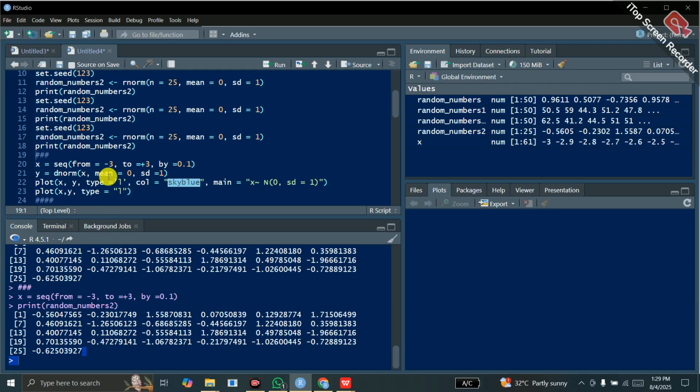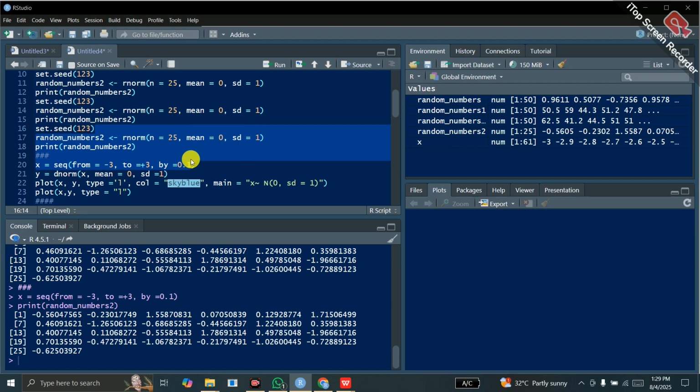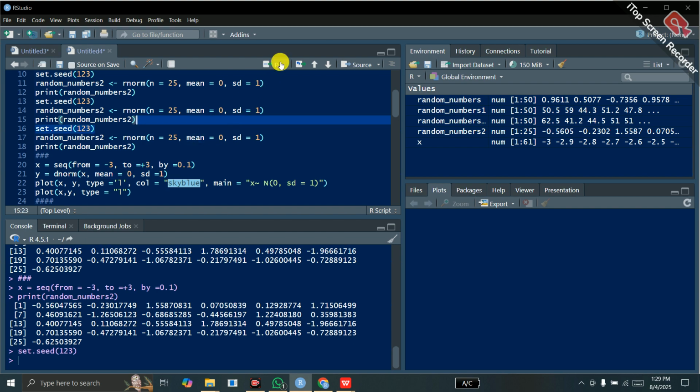Now let us suppose I want to create another sequence of random numbers where the x values vary between minus 3 and plus 3, and the difference between various values is 0.1. So if I run this, x series have been generated.